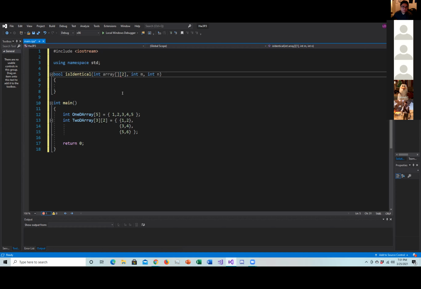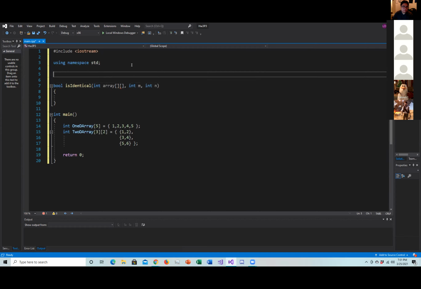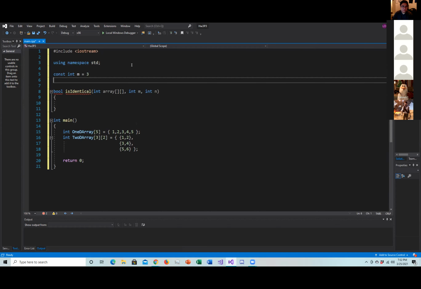So does this mean that I can put any number in here? Can you put a variable in there? Like, can you define a global variable, maybe, and use that as a reference? Int m equals 3 and n equals 2.